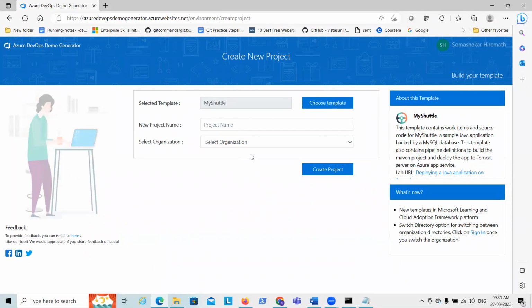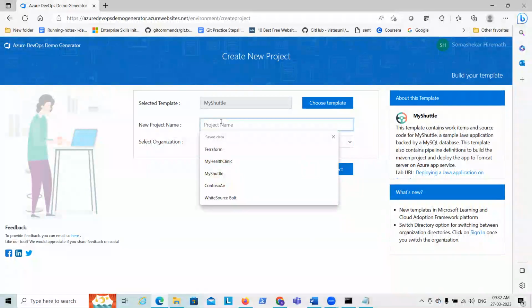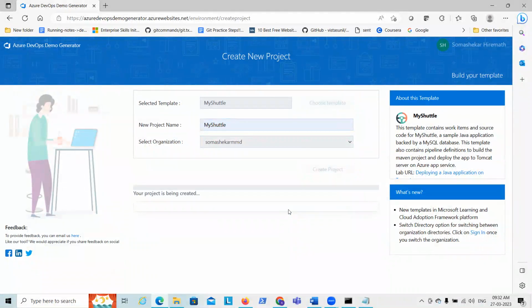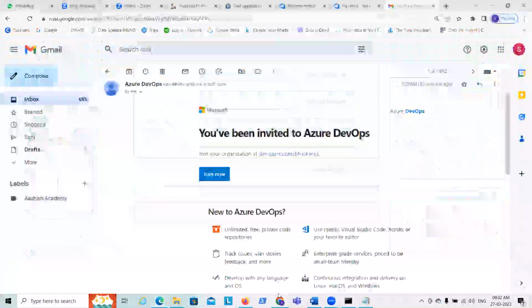Give a project name something, and you can select your organization. Some project name. Shuttle I'll give. Yeah, my shuttle only you can give. Yes. Create. Yes. So now you need to modify. Go to your, what is that, Jenkins, and give your credentials instead of mine.